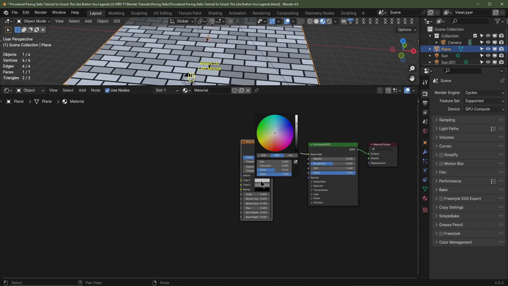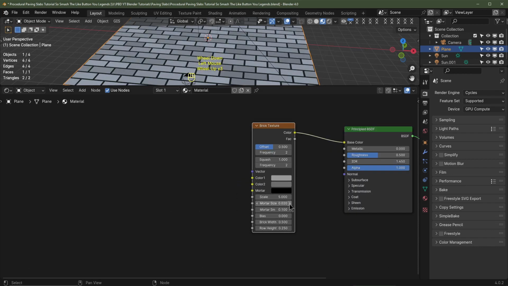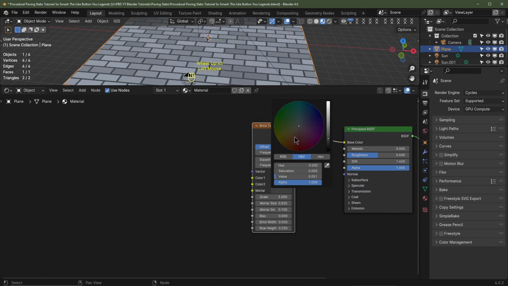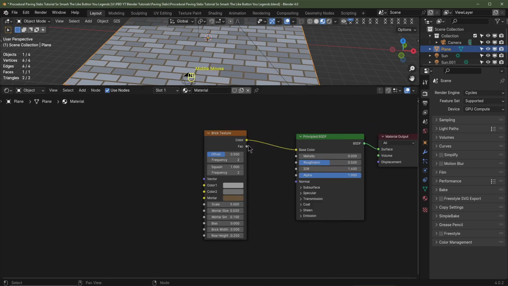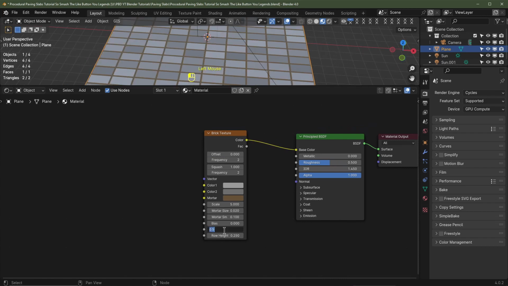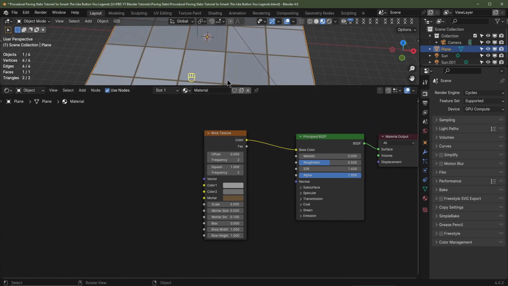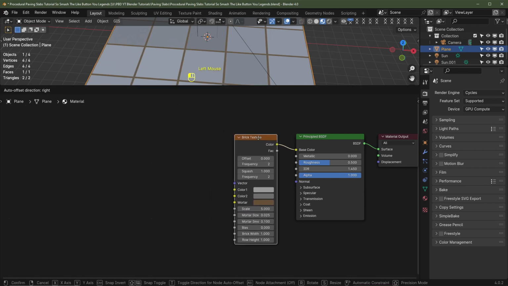Let's just darken this up a bit, maybe darken this one down slightly, and I'm going to change the black, the mortar colour, to kind of a yellowish colour, to simulate sand or cement. So the offset I'm going to set to 0. The brick width and brick height I'm going to turn to 1. So now they're squares. And the mortar size I might go for 0.025.